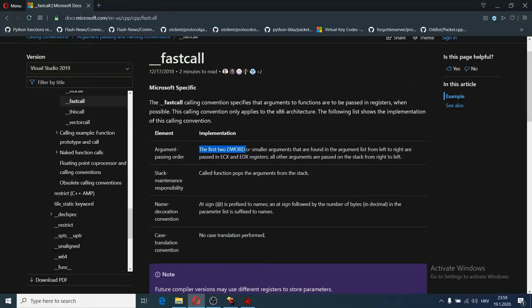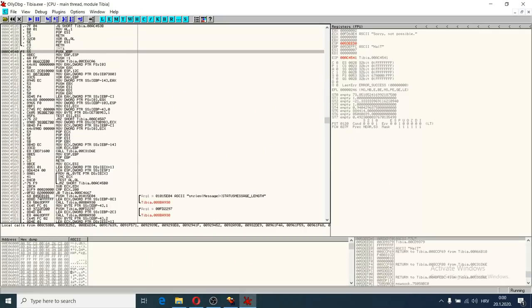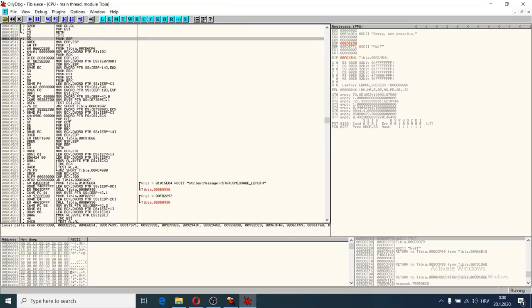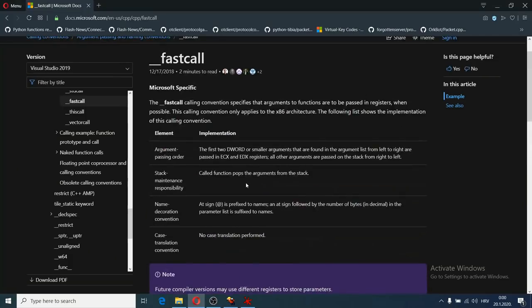It says the first two DWORD or smaller arguments found in the argument list from left to right are passed in ECX and EDX. We don't see the EDX, but that's okay. All other arguments are passed on the stack from right to left. The called function pops the arguments from the stack. So we call this function and it is popping the arguments off the stack. It looks most likely like a fastcall to me. Maybe it's something else. We'll test it.